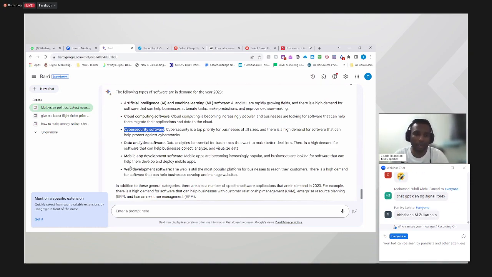Okay, then dari sini, I boleh derive contoh cybersecurity software. So I boleh type kat sini, contoh I nak tahu example of cybersecurity software.